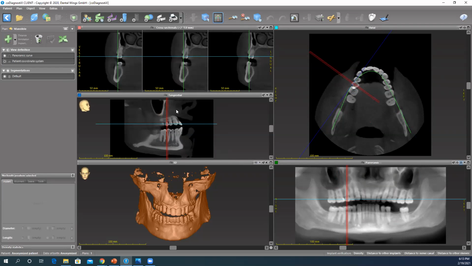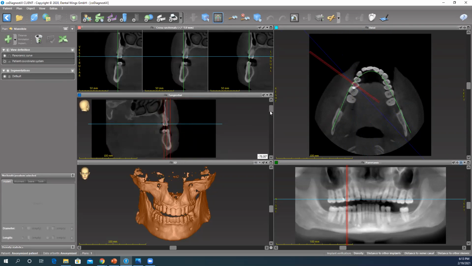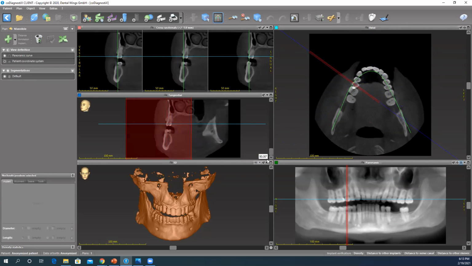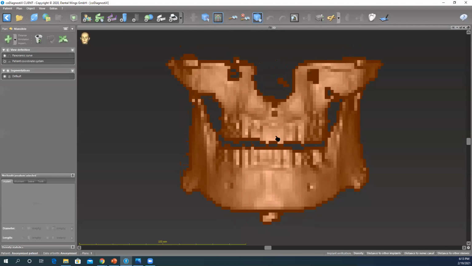Next here is the tangential view, which is a 180 wrap around a single point represented by the blue line in the reference lines. And lastly, those 2 views on the lower right corner are the panoramic view, which is a 2D reconstruction, and the 3D view, which is a 3D reconstruction of the CT scan.